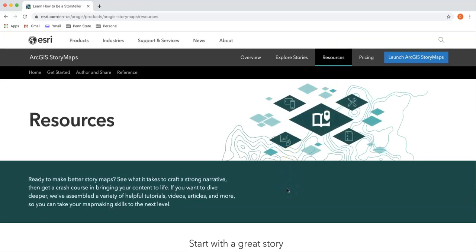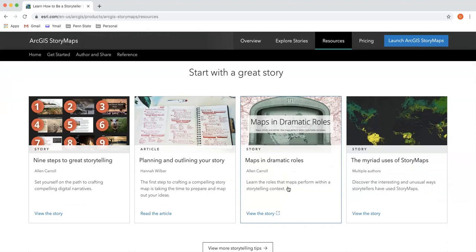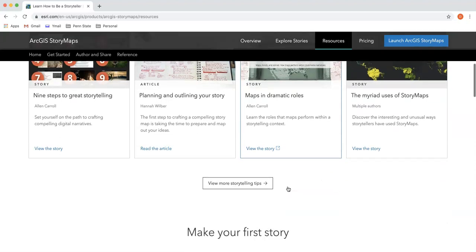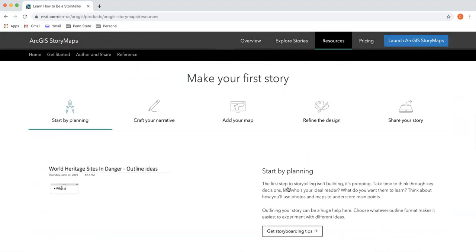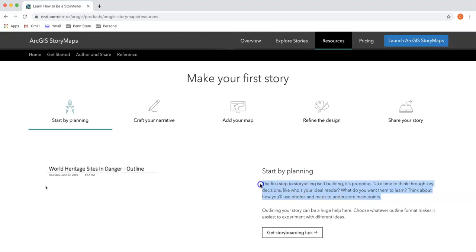In this first part of our StoryMaps project, these are some of the most valuable resources. You'll find lots of guidance about how to craft an effective story. Under Make Your First Story, we're reminded that the first step in storytelling isn't building, it's prepping. Take time, the StoryMap team urges, to think through key decisions like who's your ideal reader?